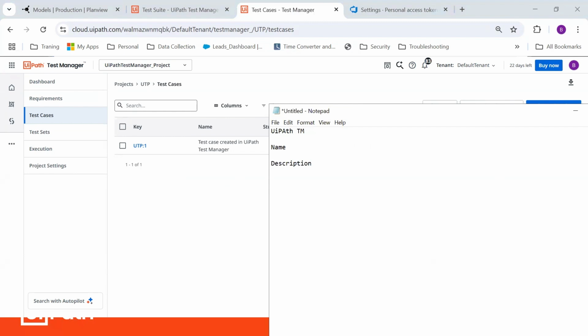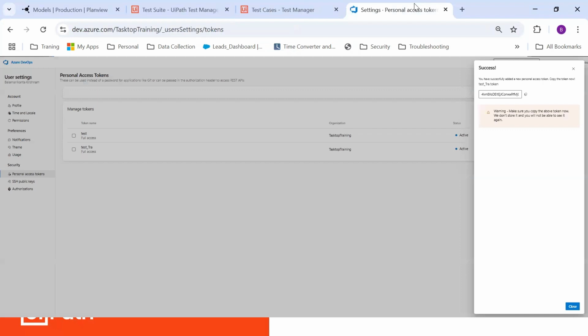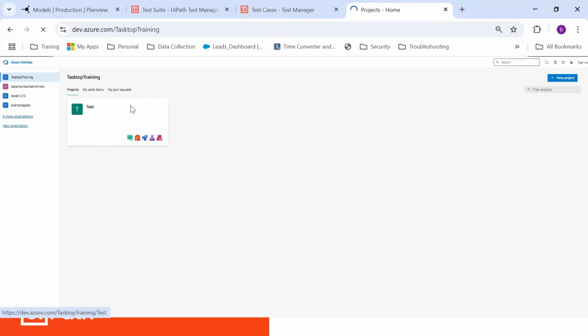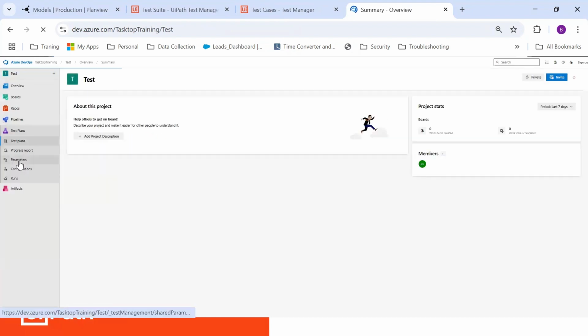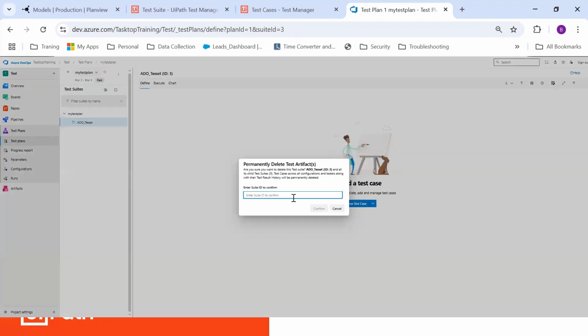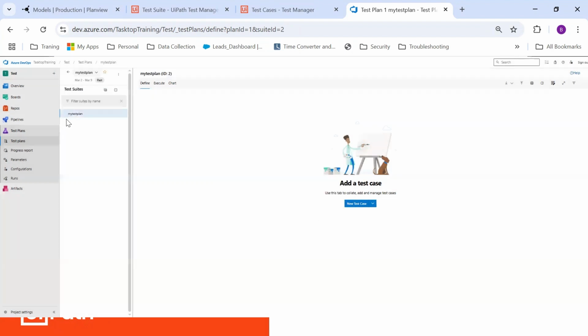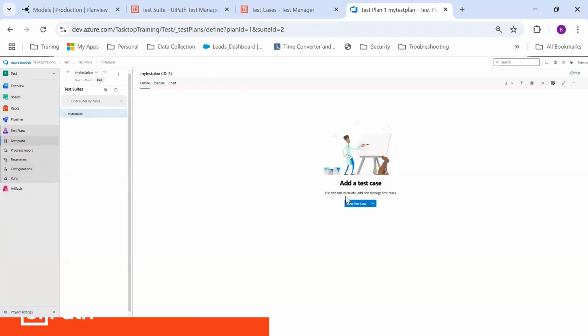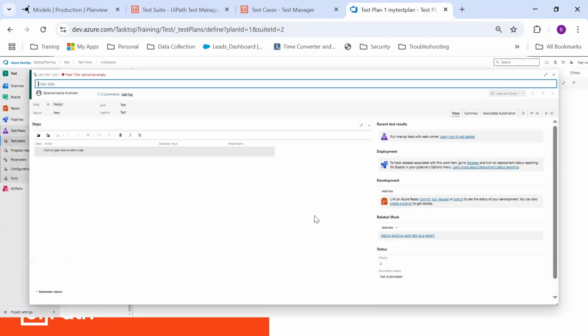In the same way, let's see in the ADO, how many fields I do require in the ADO. So let's go to our project. This test project, test plan. Let's delete everything which is there in the boards as well. Test plan. Just click on the new test case.